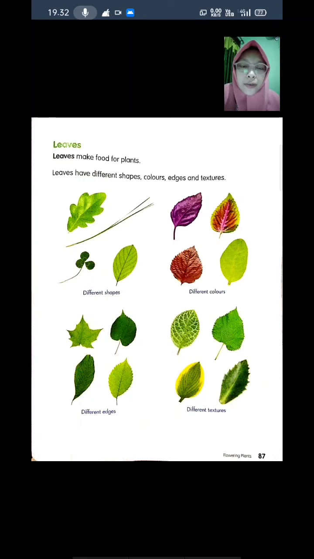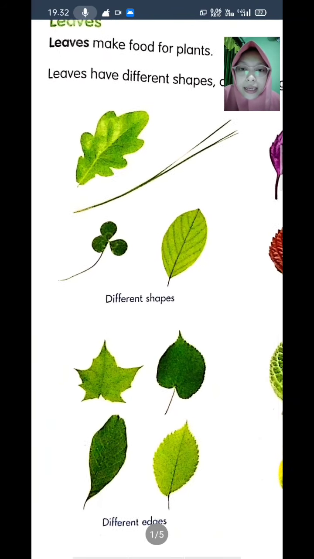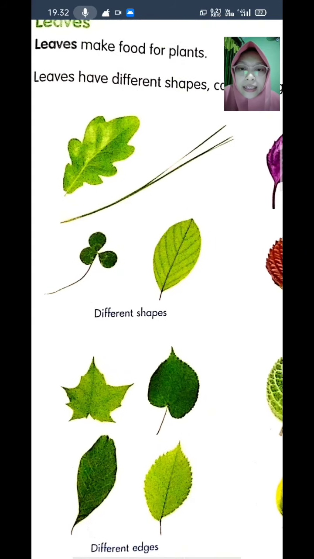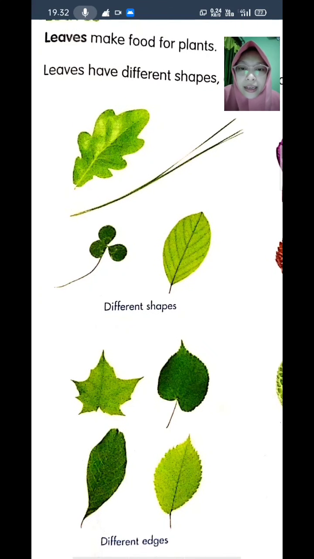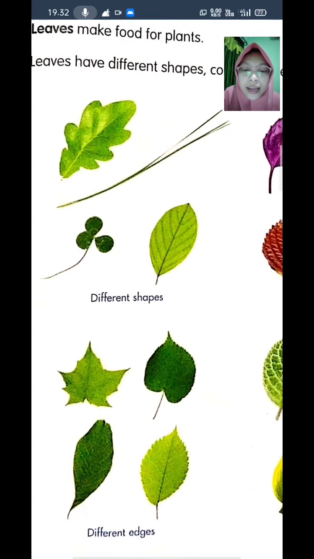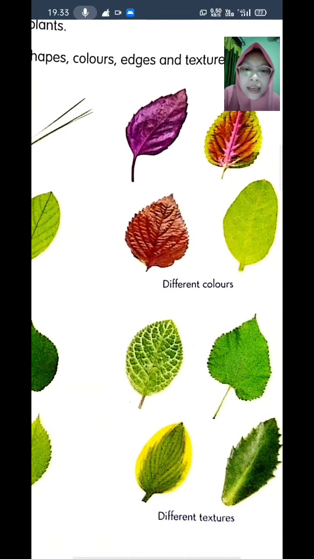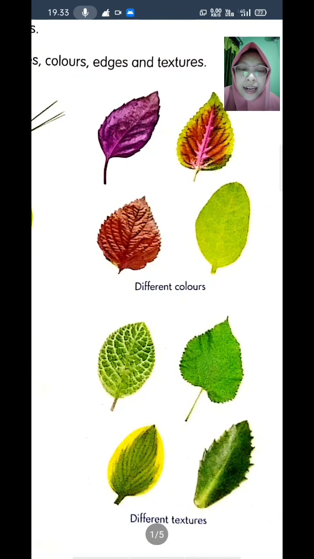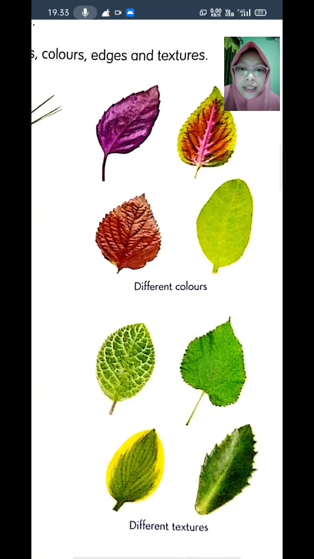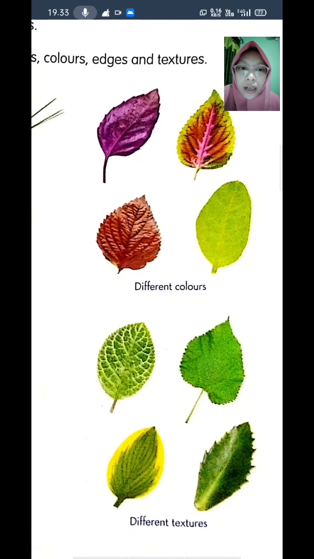But as we know, leaves have some shapes, colors, edges, and textures. Look at the picture. These are the different shapes. There are so many shapes, you can see. And then these are the different colors. This one has red, green, and violet, and many colors.